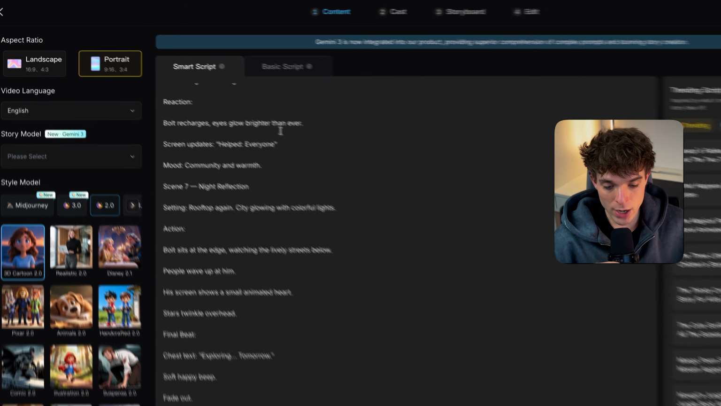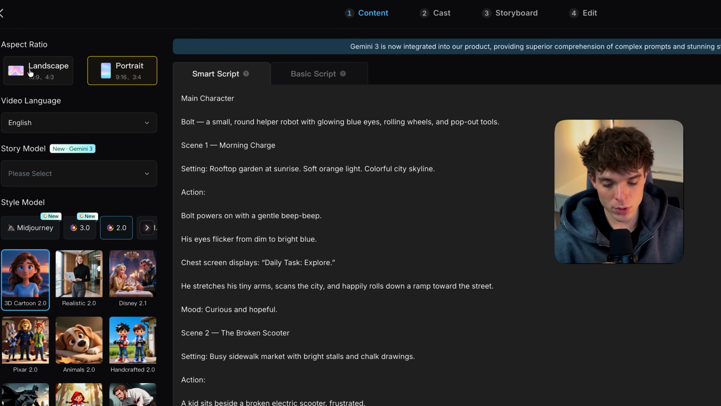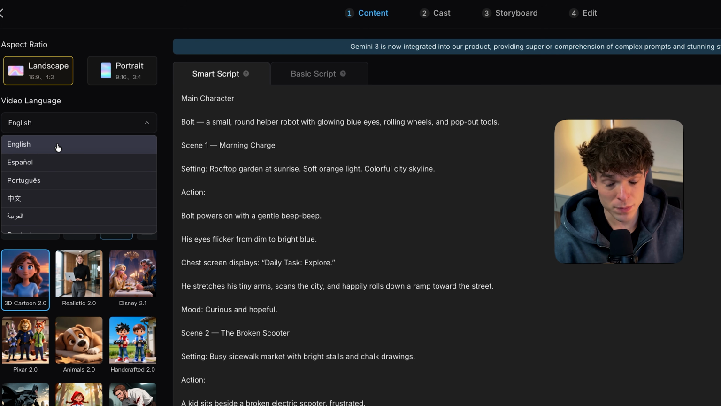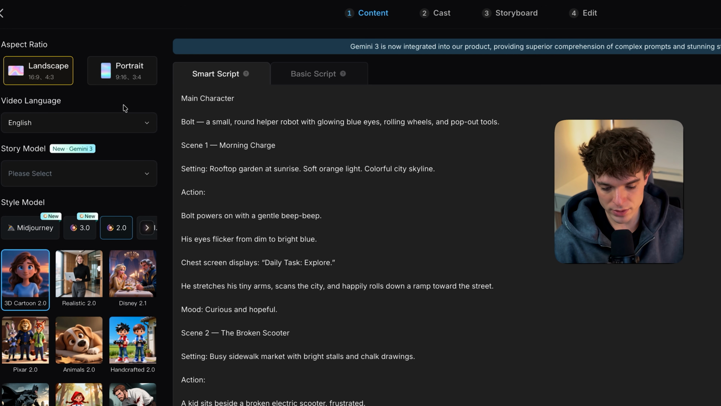Next, we need to choose our aspect ratio. For this example, I'm going to select landscape since we're creating a long form video, but Magic Light also supports vertical portrait videos for YouTube Shorts, TikTok, and Instagram. And I'll show you exactly how to do that later in the video. After that, select your video language. Magic Light supports multiple languages, so your video doesn't have to be in English. For this example, I'll stick with English.